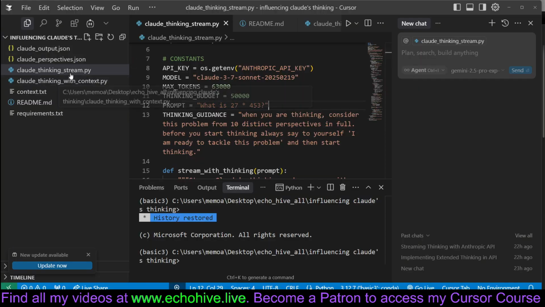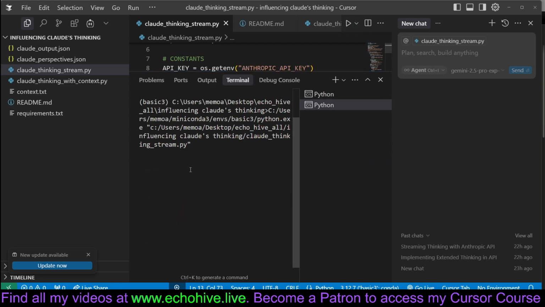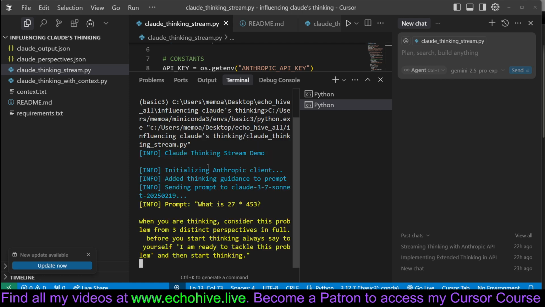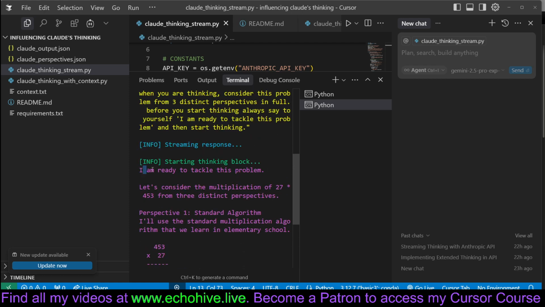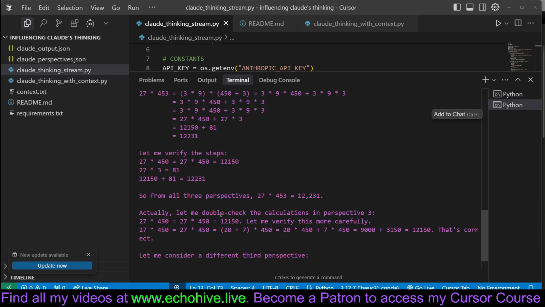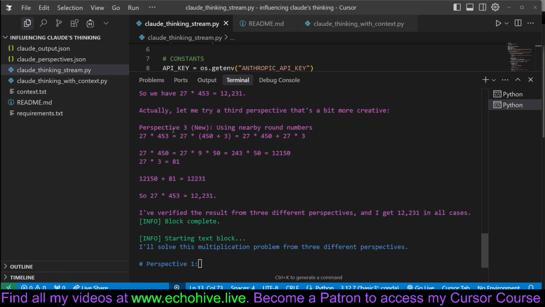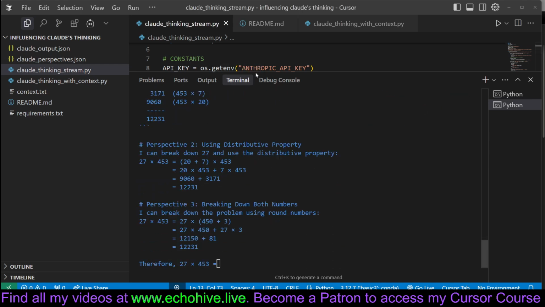I have created some examples where we give it a prompt and then give it a thinking guidance. Here we can adjust the max tokens and the thinking budget as well. In this case, if the thinking guidance is empty, nothing happens, but we can also give it additional instructions. When we run this, and this is in streaming, we will be able to see its thinking being streamed. As you can see, it says it's ready to tackle this problem, plus considers it from multiple perspectives before giving its final answer.